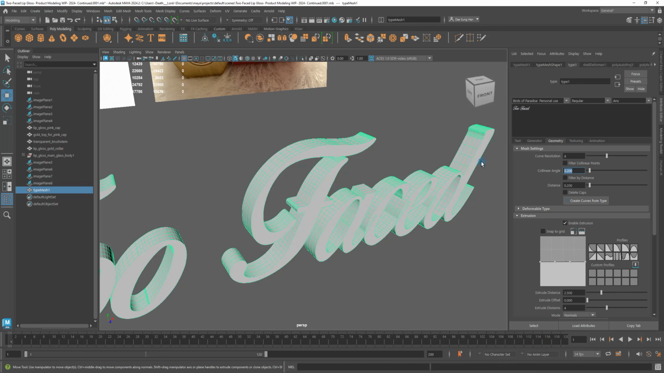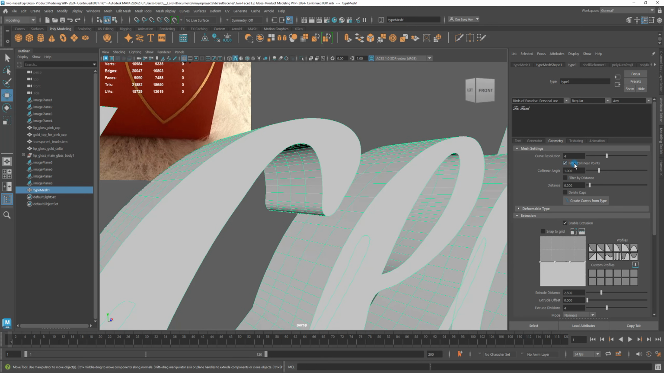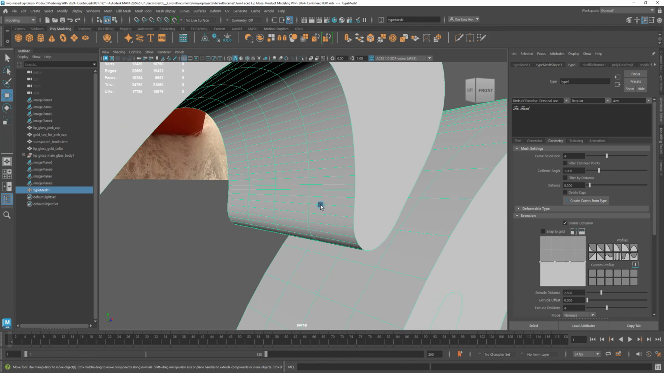set it to 1, and you also want to turn this on, filter collinear points. What that does is, if I turn it off, you see all these extra lines. If you turn it on, it takes away redundant lines we don't need, because you don't want more lines than needed. It makes problems down the line.